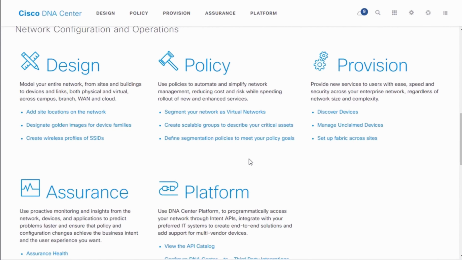So we're going to focus right here today on the network configuration in the operations area. And this corresponds to the tab bar at the top that we have up there for design, policy, provision, assurance, and platform. Design is where we start. We can create sites across the world where each site is going to have devices contained inside of it. We can roll out policies and configurations on top of those sites by dragging and dropping or clicking and just deploying. We can designate operating system images for groups of devices known as device families. I can create wireless profiles that we'll see, and we can literally drag and drop and roll these out across our network devices and entire sites across the world.